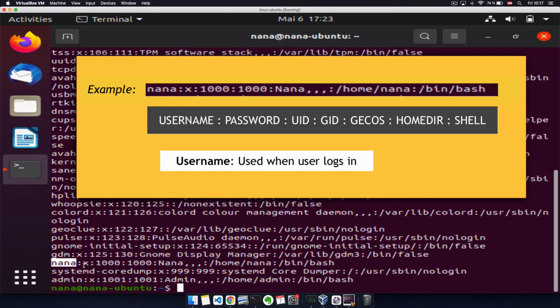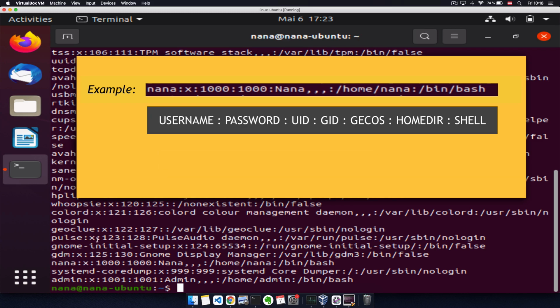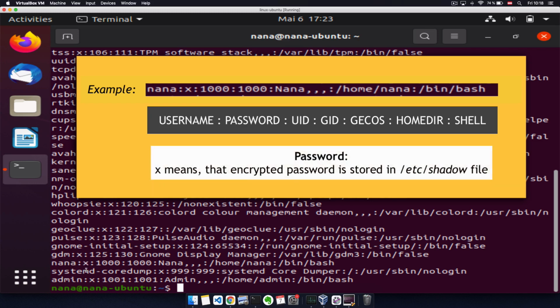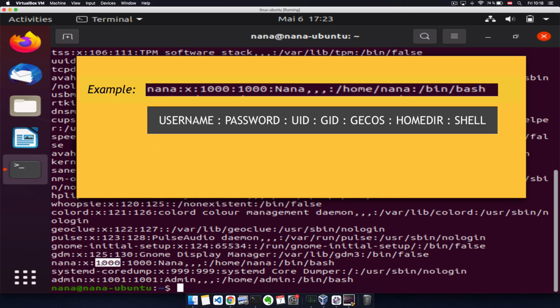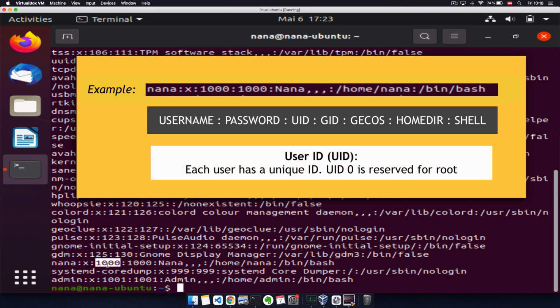First of all, we have the name of the user, then we have X, and you see that there is X for all the other users, and this is actually a placeholder for the user's password. Obviously, it's not displayed here in plain text because it's sensitive data, so we just see a placeholder X. The password itself is actually stored in another file for security. Then we have a number here that actually represents the unique ID of the user. So my user, Nana, has an ID of 1000, and the root user on the system always has an ID of 0.